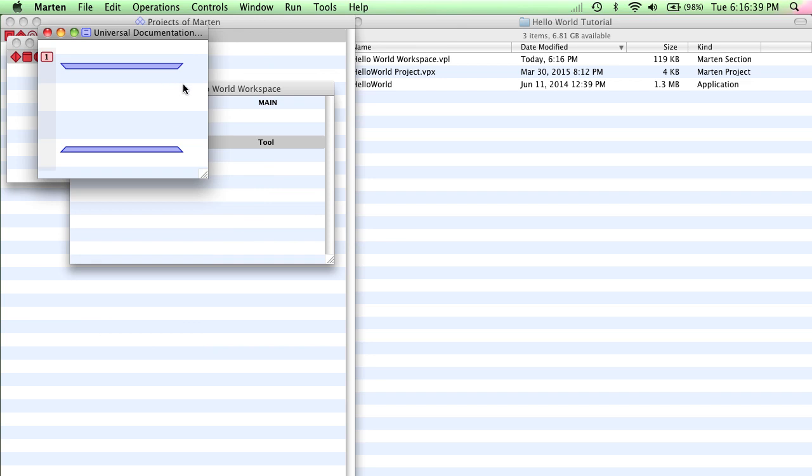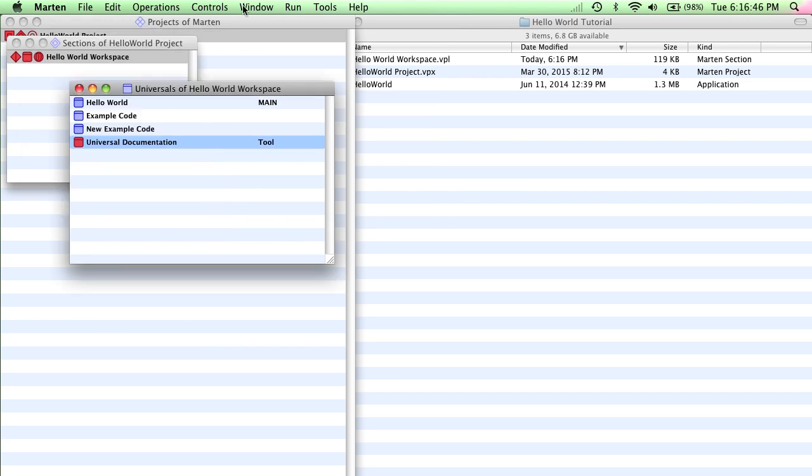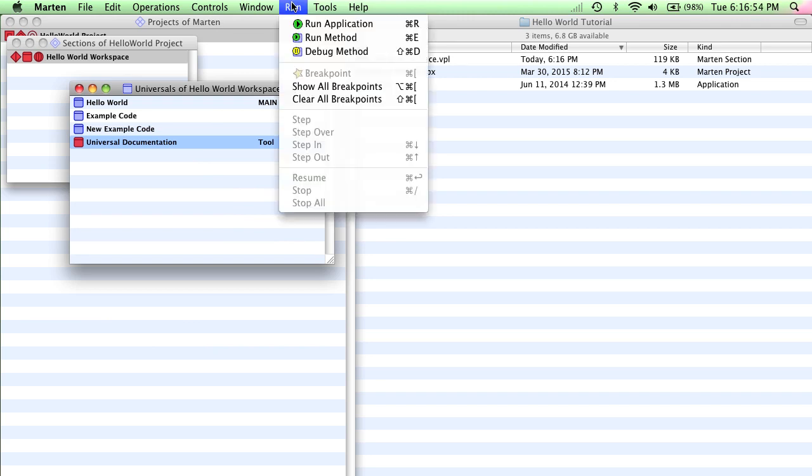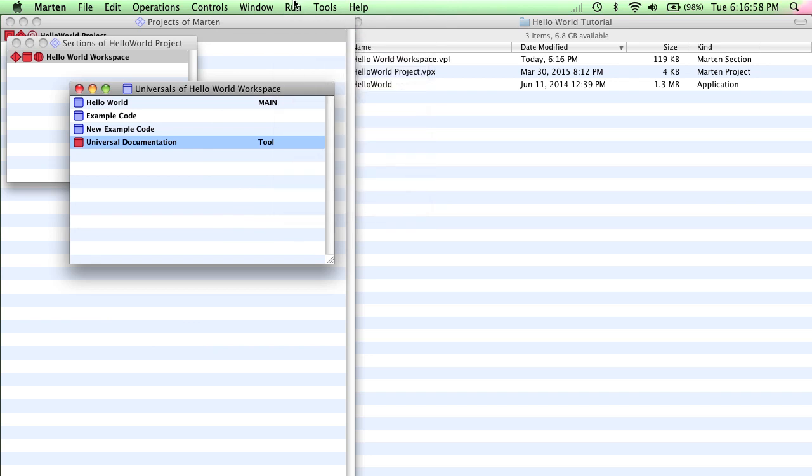A tool has no inputs, no outputs, and is code that can be run from this menu item. So there are a few ways to get your code to be run by the Marten environment. One, of course, is through the run application or the run method commands. There are two others. One is to create an editor, which we'll discuss in a future tutorial, and this one is to create a tool.